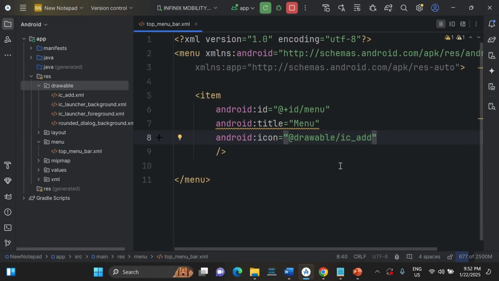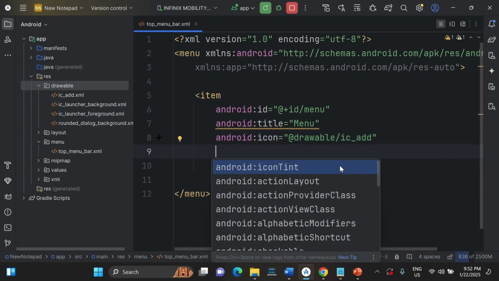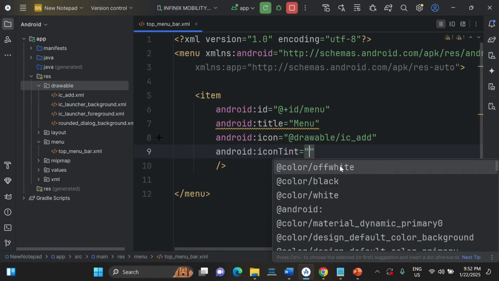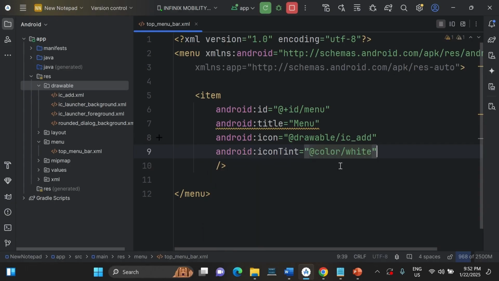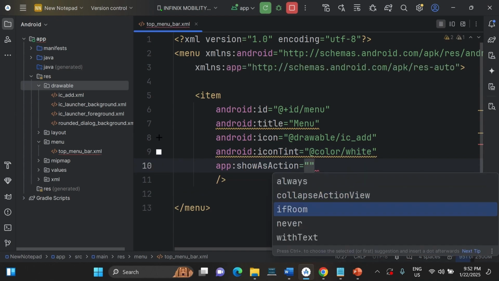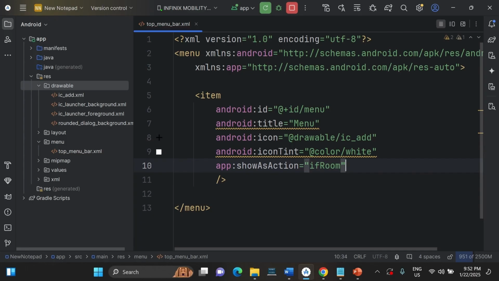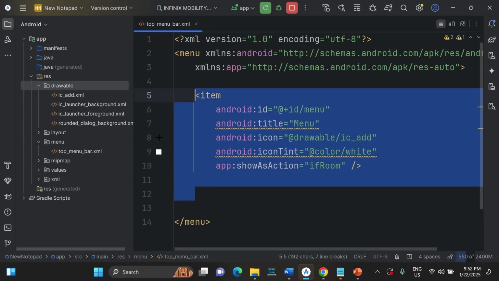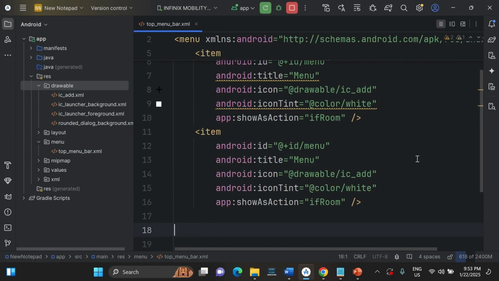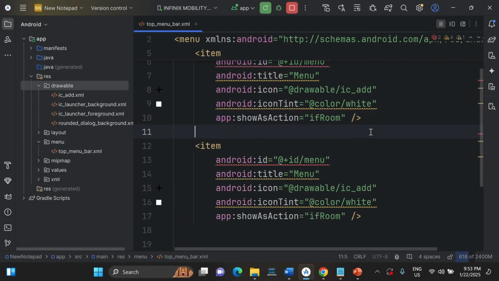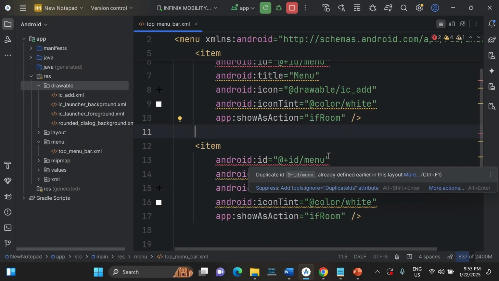On that one, then we need to set a color. Icon tint should be white. That is, the color of the icon should be white. Then it should show as if room. That is, if there's space for it, it should show. You can always also use always, but for the sake of this, we are using if room. Then we'll just copy and paste this item and modify it.